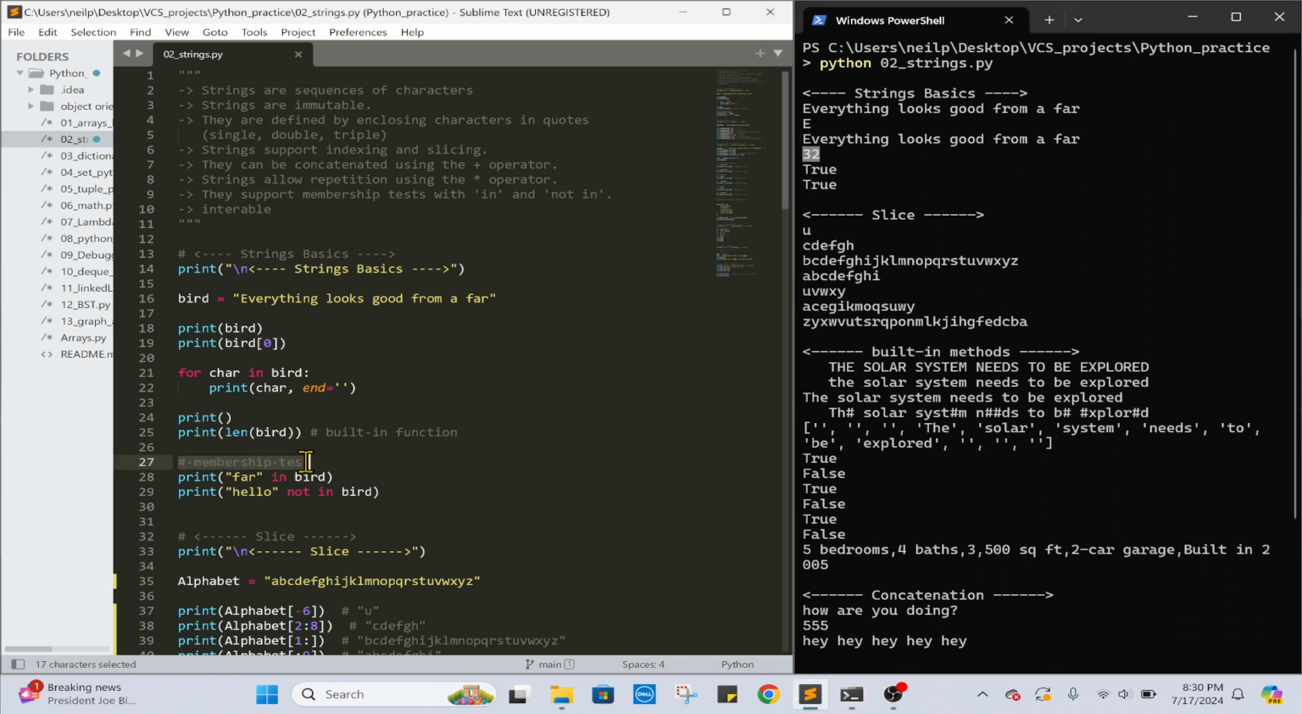And now another common thing you could do with strings is membership test. See if a character or a phrase or a word is in there. And so if you want to see if far is in bird, it is going to print out true because the word far is in bird, right? And if you want to see if hello not in bird, this is going to check if it's not in there. So since hello is not inside this string, it's going to print true. Therefore, it does print true.